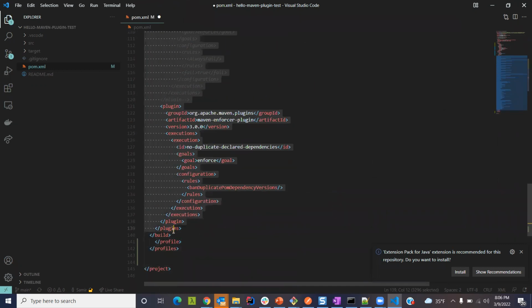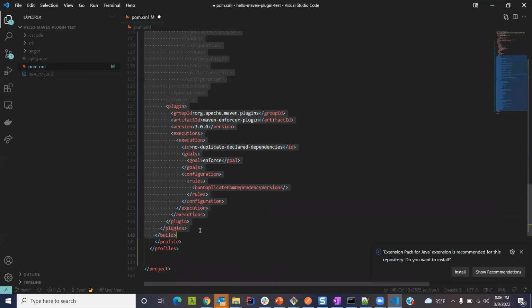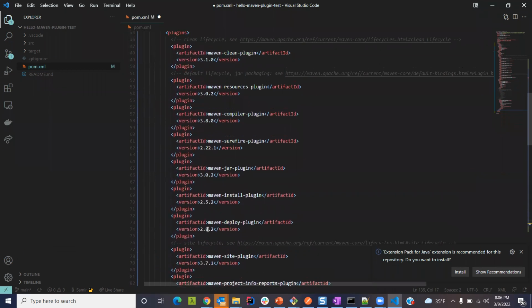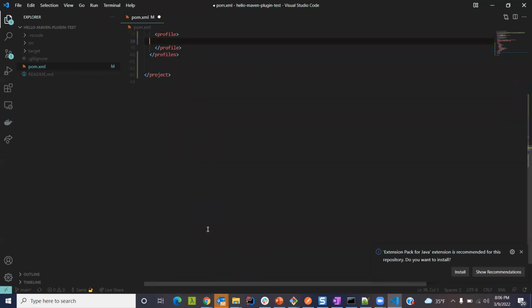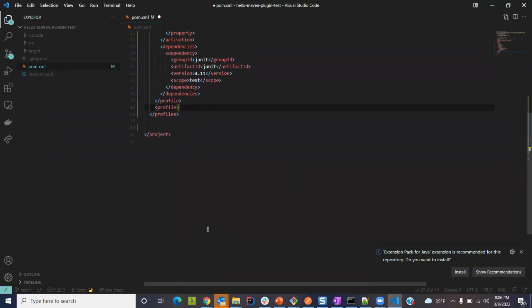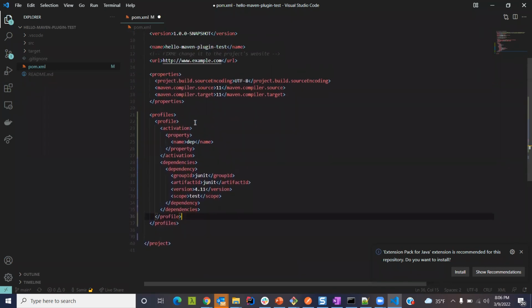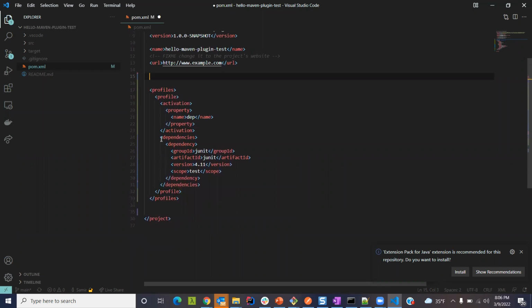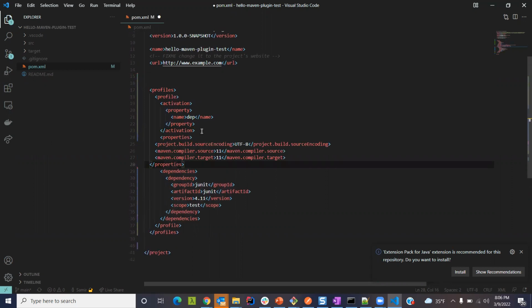Can we use these profiles for any dependency like this? You can use it for any dependency. You can use it for any plugin. You can use it for any properties. Let me remove all of this now. You can do it even for properties like this. You can remove dependencies, let's say, or you can keep dependencies also, and you can keep properties also. So these properties will be activated.